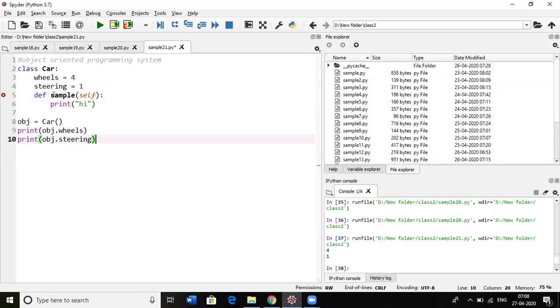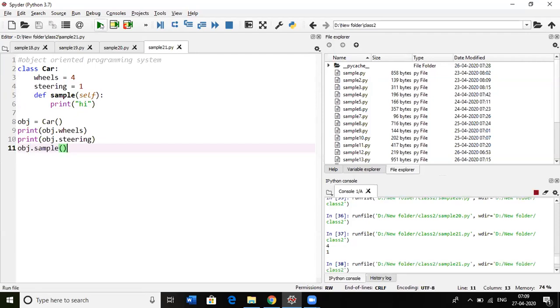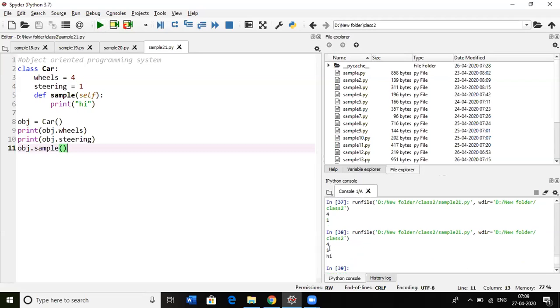If we want to call this sample function, we can use object dot sample. It is printing me hi. Okay, so we will see the types of variables here. So these are the variable types.